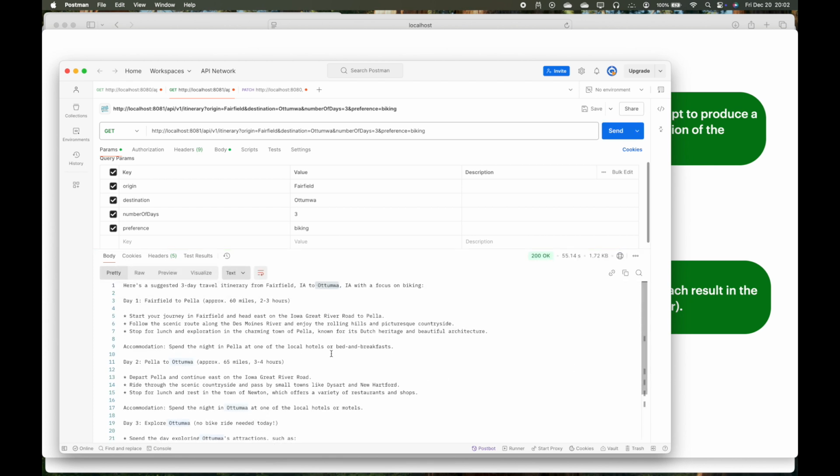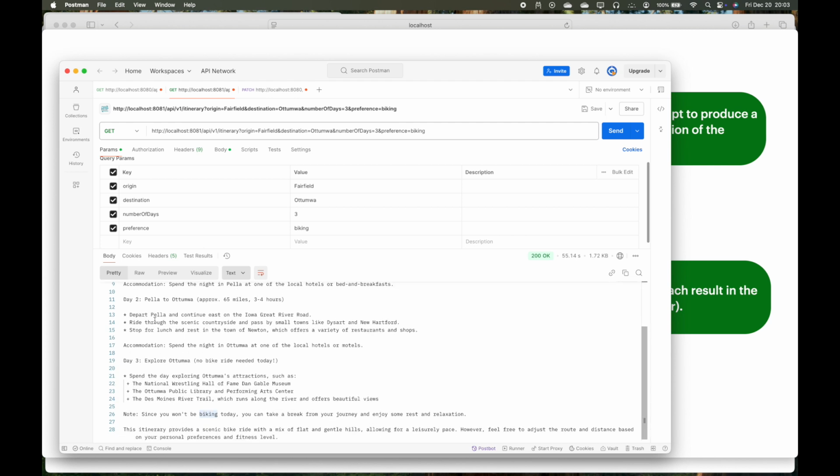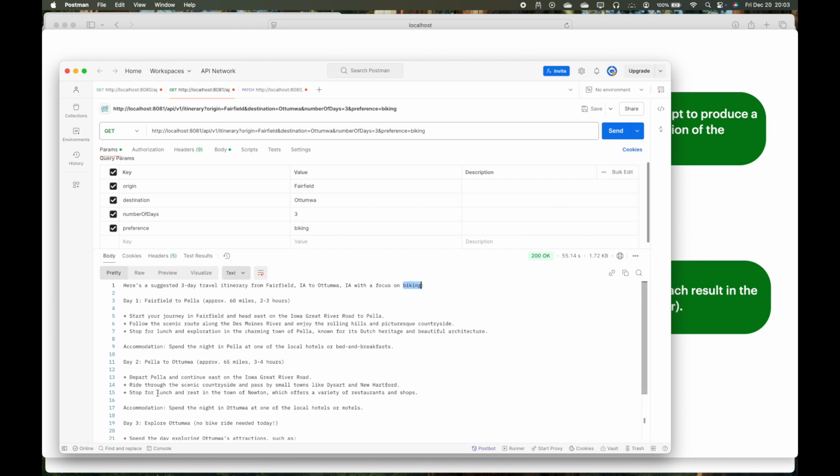Wow, we got the output. Here it shows, here is a suggested 3-day travel itinerary from Fairfield, Iowa to Ottumwa, Iowa with a focus on biking. This is our preference. And it says day 1, what is the plan? Day 2, what is the plan? Day 3, the schedule. Is it not interesting?